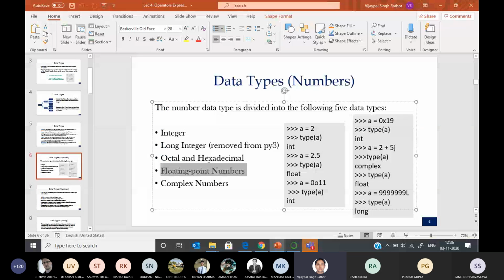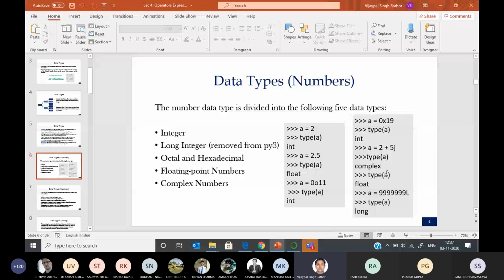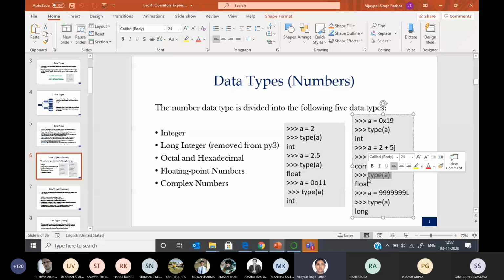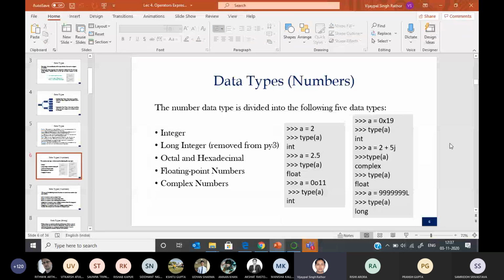You can see we can specify a complex number here. This is an example: a equals 2 plus 5j. If you check the type of a, it will be complex actually. So we can give a complex number directly; the type of a complex number is complex. Type of a is complex. You can see there is a missing line here for float, one line is missing. So here if you specify a equals this, then it will become long actually. The long type also exists, but according to the Python 3 version it has been removed, so you do not need to worry much about it.